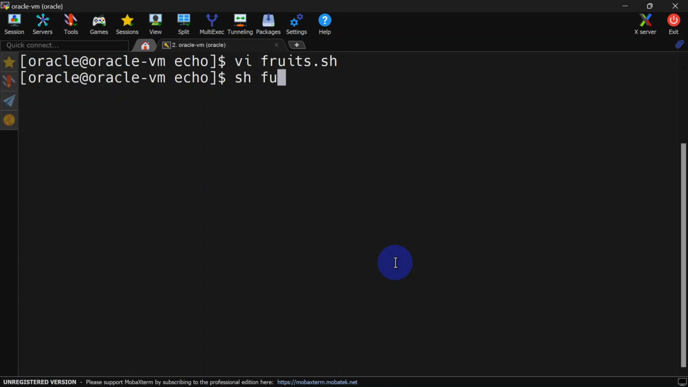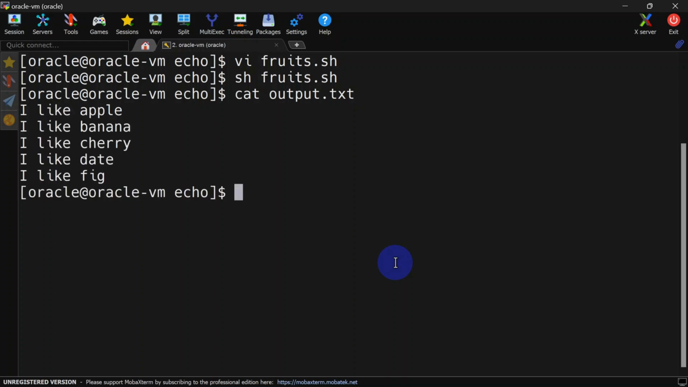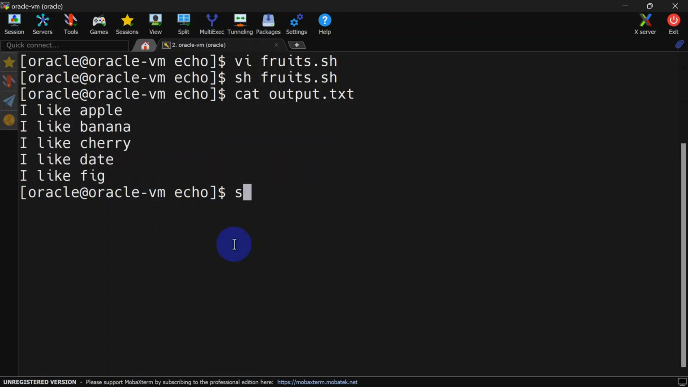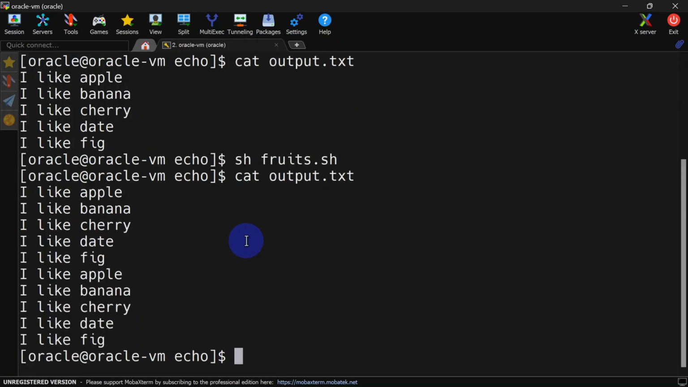So let's run our script. And this time you can see it is not giving any output because the output is redirected to a file. So let's open output.txt. And here you can see inside this file we have our output strings. Now if you run this script again, you can see that the output was appended and we have redundant data here.